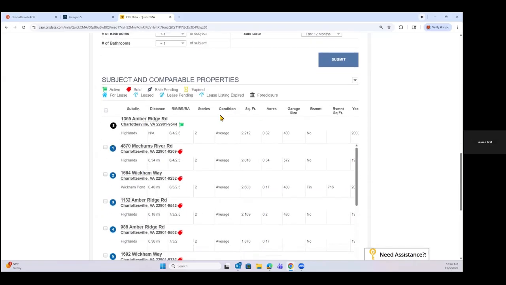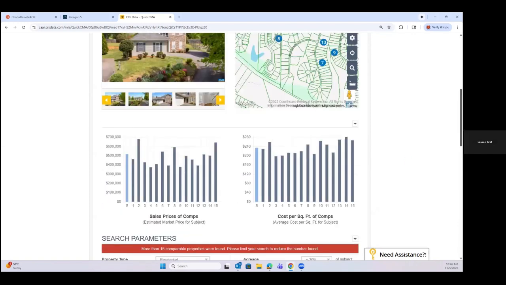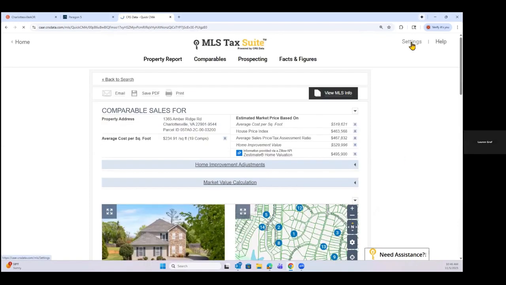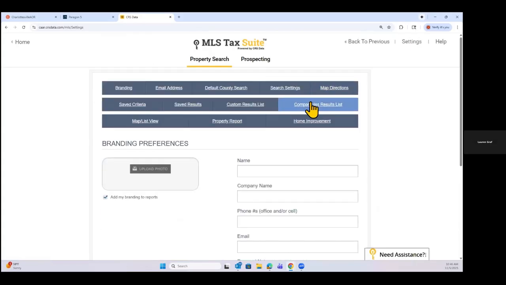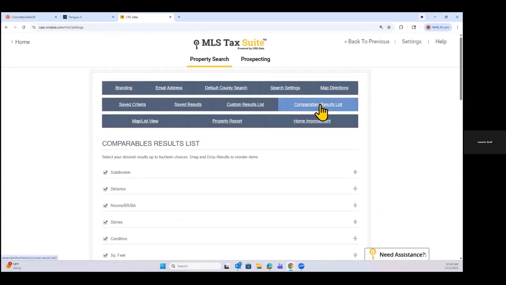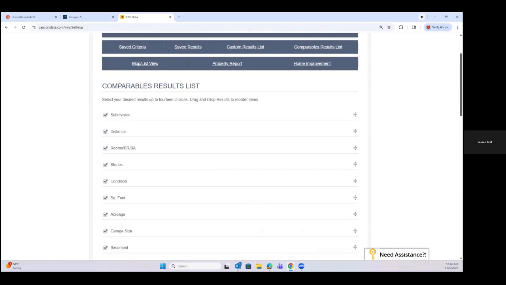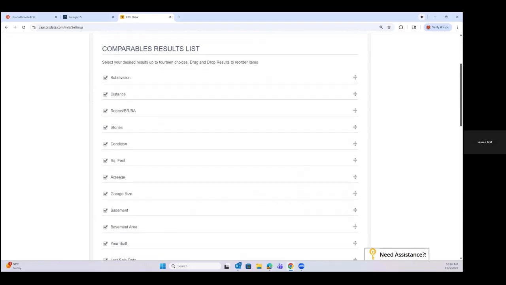Let's take a look at your list. So we're going to provide you with your subject property followed by your comparables. But you will see these columns of data appear. These columns can be selected by you. We're just going to simply scroll up, go into settings, and we're going to go into comparable results list. You have an opportunity to determine what data sets we show when it comes to your comparables. And you can select up to 14. Don't have to have 14, but you can select up to 14.